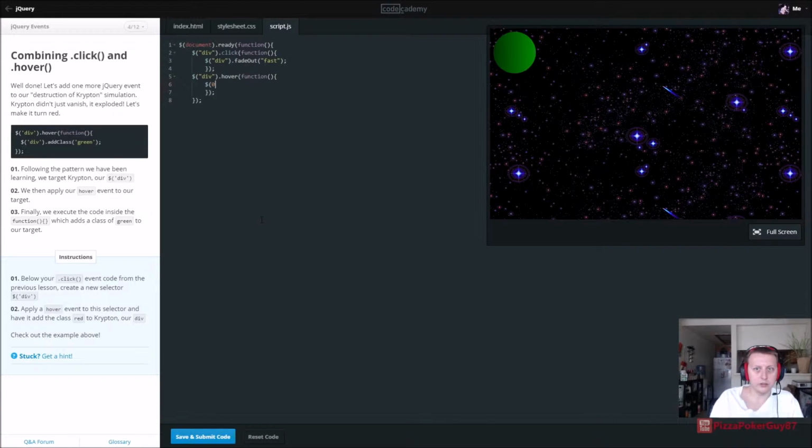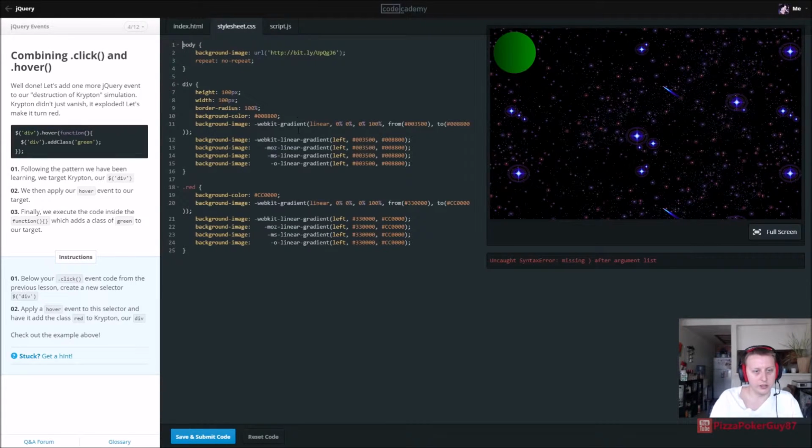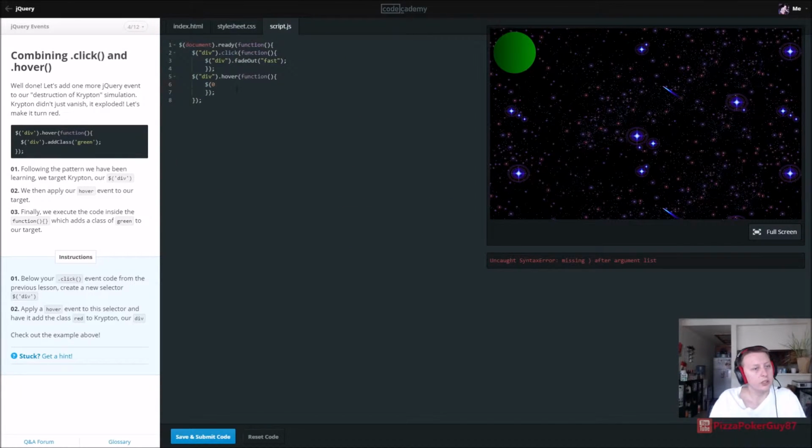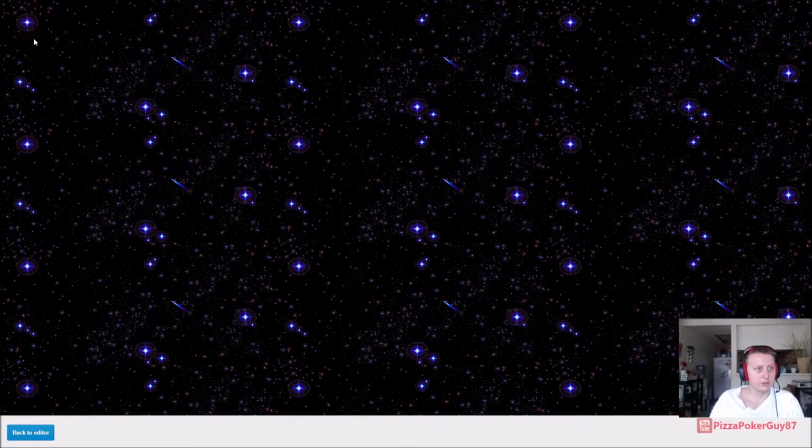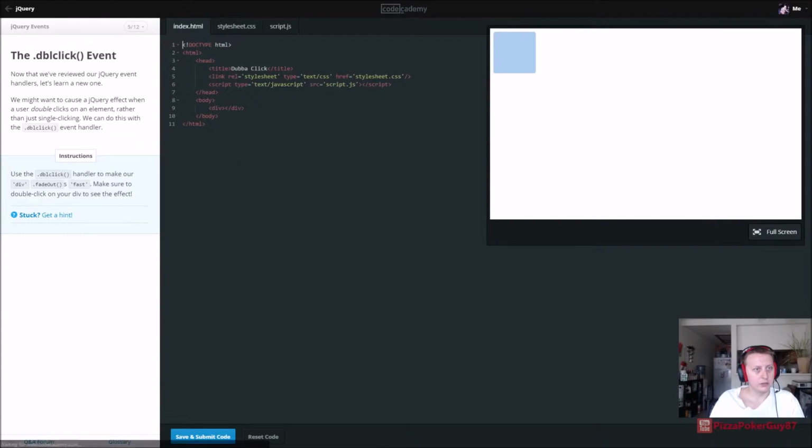What's going on here is, if we go to our style sheet, it's probably just creating an image. Oh, is it an actual image? I was going to say it's just creating a circle, but apparently it's actually creating an image. But yeah, we're going to change the color of that image by adding the class red. So now when we hover it, it should change it to red. When we click it, it still disappears. Bam. Good to go here.